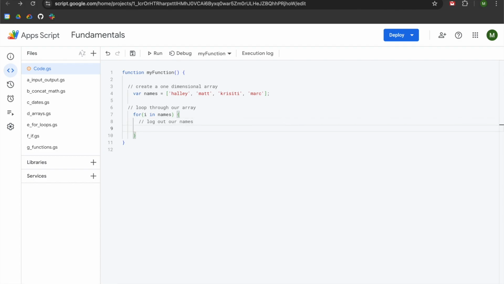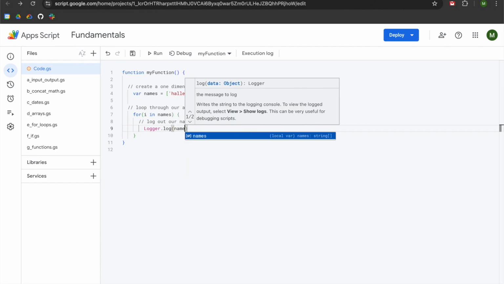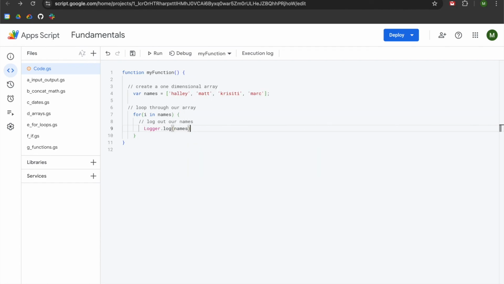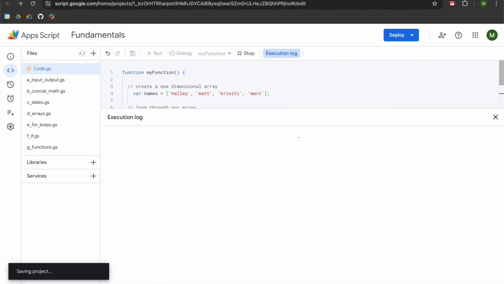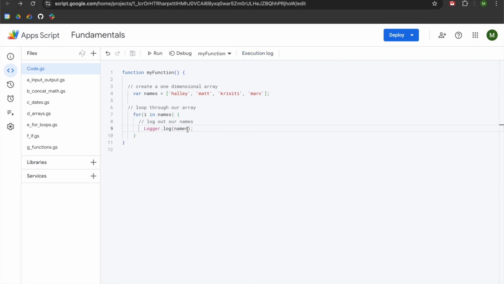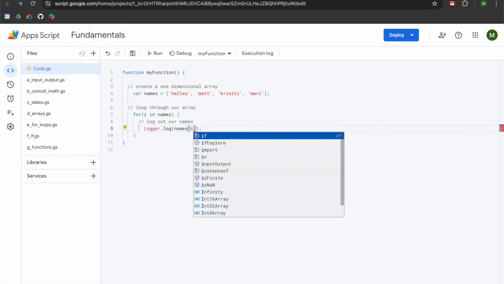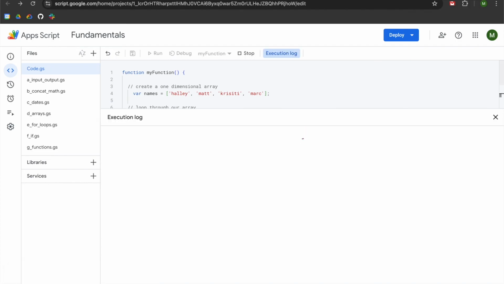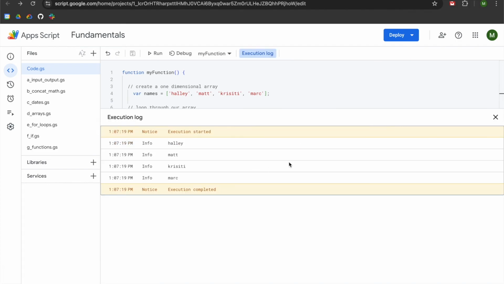So we'll hit enter and tab, and we'll do logger.log, open parentheses, names. Go to the right arrow, we'll hit the right arrow once, add a semicolon, and now when we run our script, you'll see that we are getting, oh, my apologies, because I just passed in names. So we want to do names square bracket i, and then we'll run our code. And now you can see we're getting each name individually.